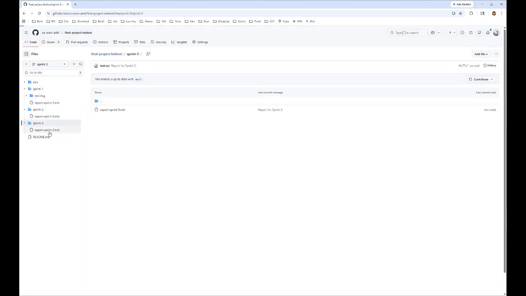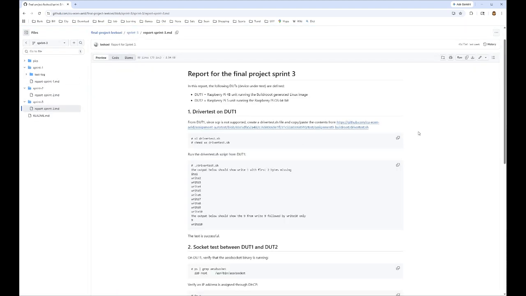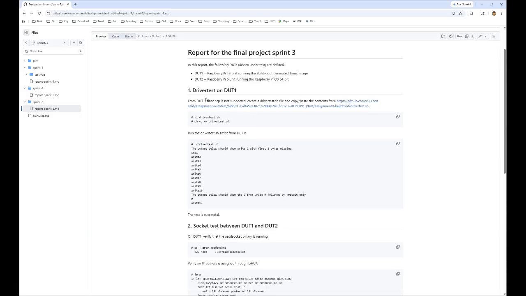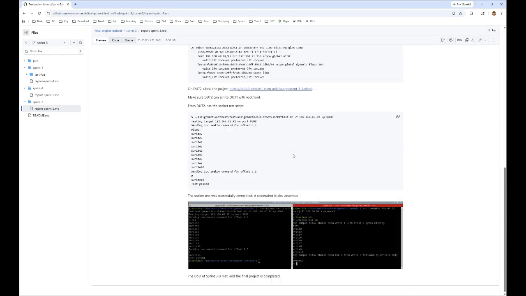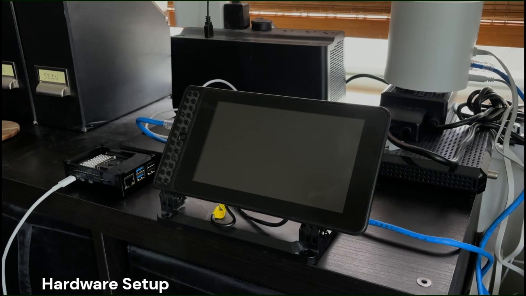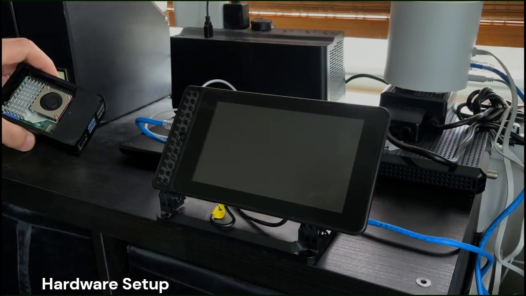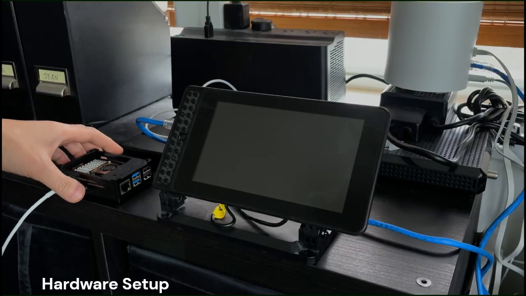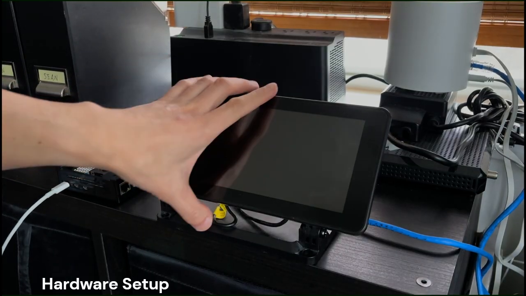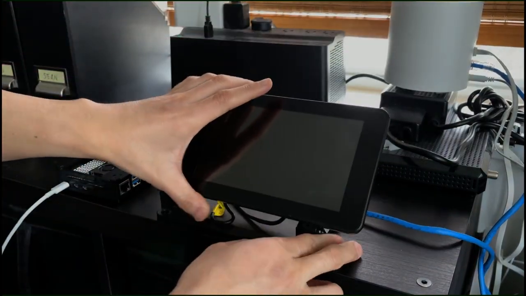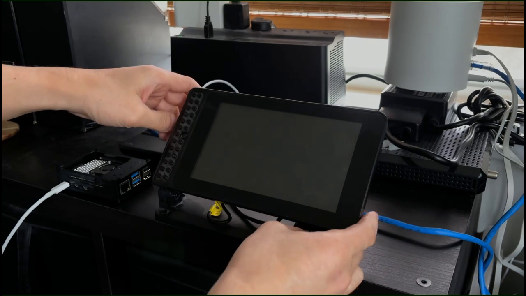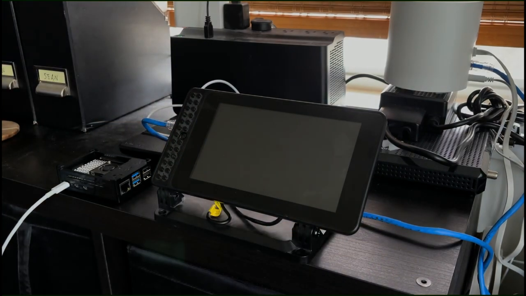For the final sprint 3, I will have a live demo. Basically, I do the driver test and then the socket test between two Raspberry Pi units, and I will show the detailed live demo. This is my setup. This is a Raspberry Pi 5. It will be used to run the socket test script. And this one, under the hood, is a Raspberry Pi 4B model. This one will be running my Buildroot generated Linux image.